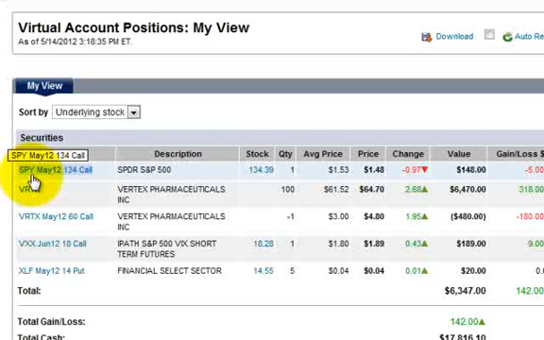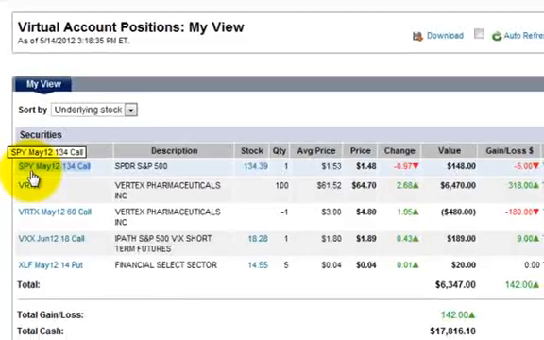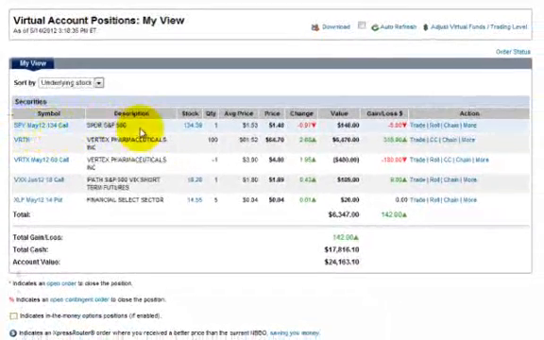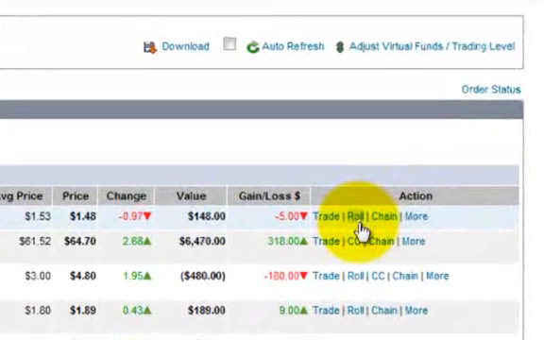Keep in mind that when you are rolling over an option, there are two ways to do this. Either we can roll it over by the expiration, or we can roll it over by the strike price, or both. So in order to do this, I'm going to roll this over via the expiration date. I want to do it for June 12th. So what we're going to do is select roll from the right hand side underneath the action column. Go ahead and click it.